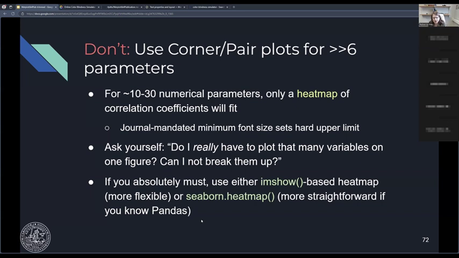Now, of course, there are limitations to how many variables you can use corner and pair plots for. You can't really do it for more than a handful of variables. If you've got more than a handful of numerical parameters, what you really want to use is a heat map of correlation coefficients specifically. That's not the only thing a heat map is for, but I think it's one of the best uses of the heat map. And you can use a heat map to show the correlations between somewhere in the neighborhood of 10 to 30 numerical parameters.